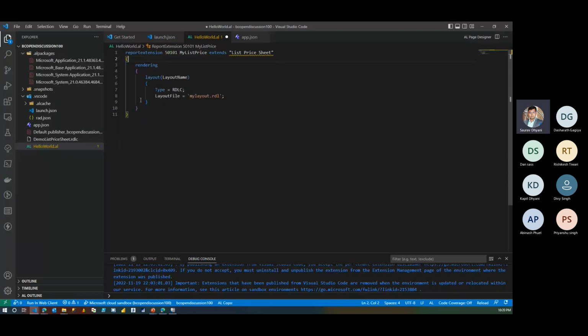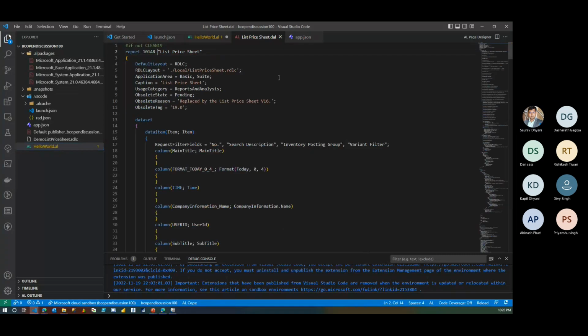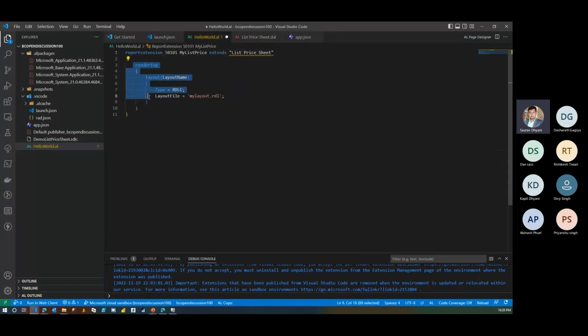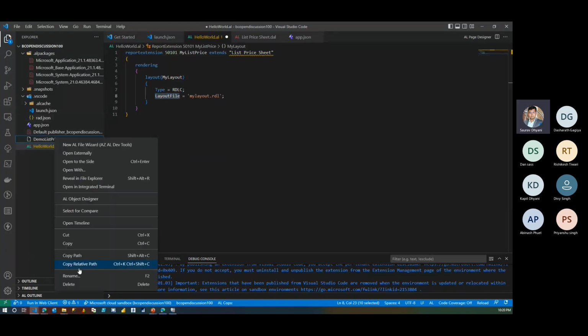And if you don't know, Microsoft did add this section in Business Central 19 called rendering. So instead of defining an RDLC layout here, when you're building a new report, you can actually have multiple layouts using this rendering section. In the same way, we'll do it here. This is my layout, and then it is of type RDLC, and the layout file is, where is it? Here.